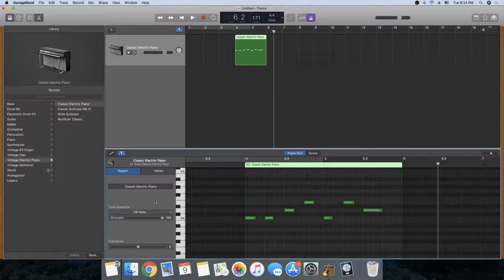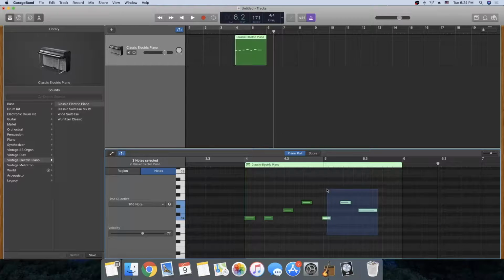Now, the other way to quantize is with this Notes tab right here. The Notes tab quantizes the notes selected with your little mousey. Just press the Q button and they'll quantize by whatever note is selected, in this case 16th note. If you want, you can also just hit the Q key on your old QWERTY and any note selected will quantize right away. Now it sounds like this.